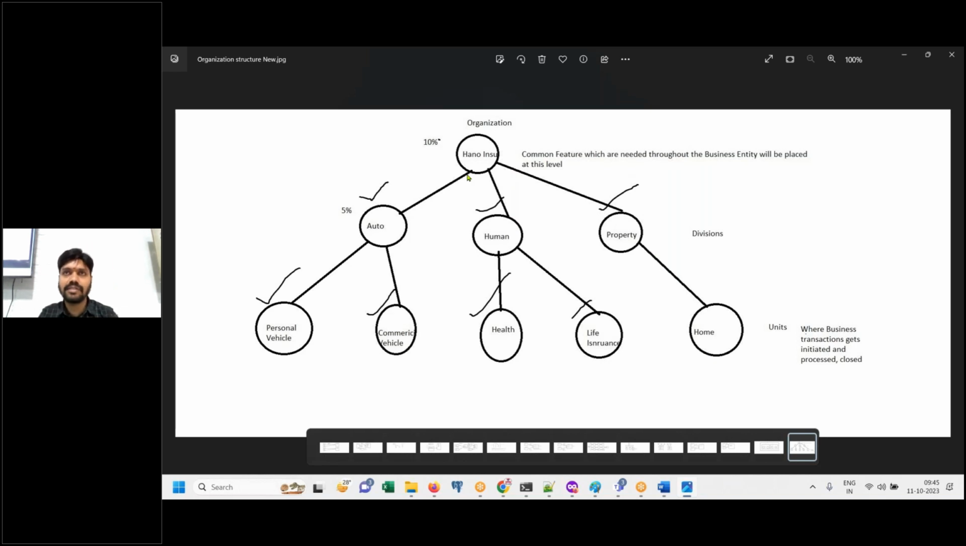The inheritance concept we will discuss. Divisions should be connected, units should be connected. If I remove this connection, then transferring here is not possible. The connection should be there. This is the general perspective of organization structure. Everyone clear, online students? The same way your classes will be connected.